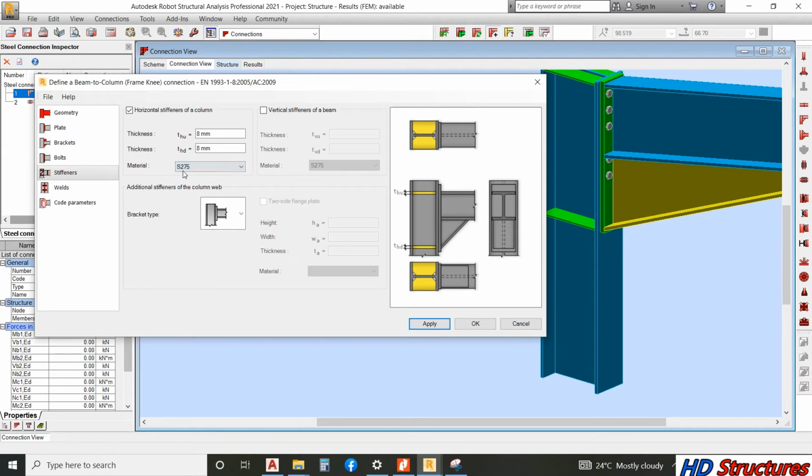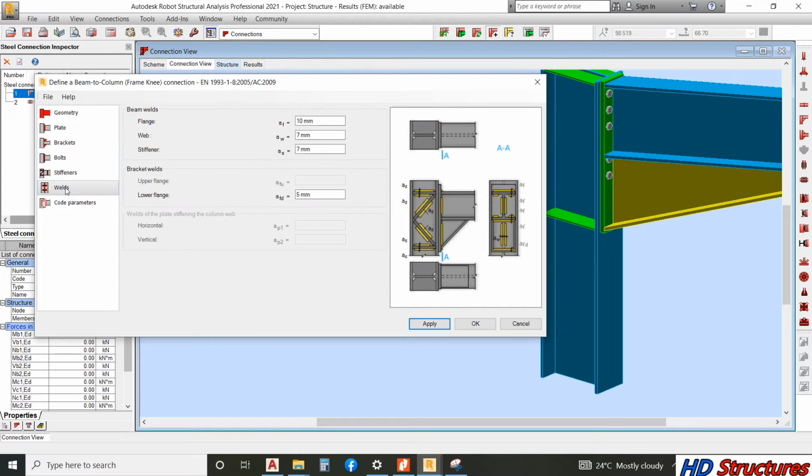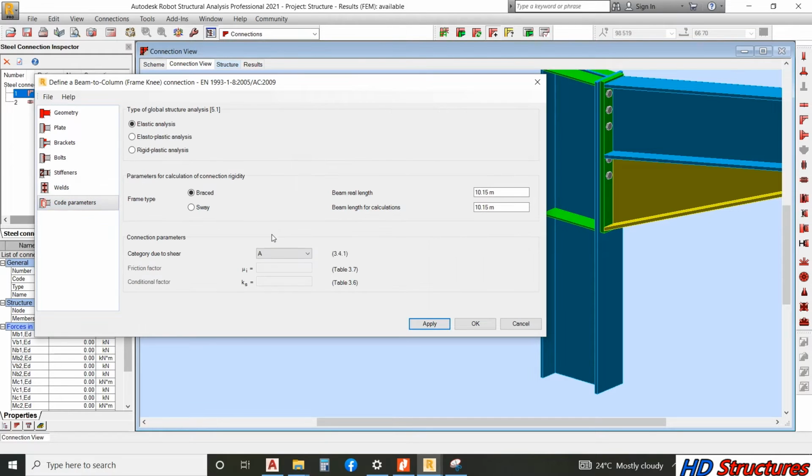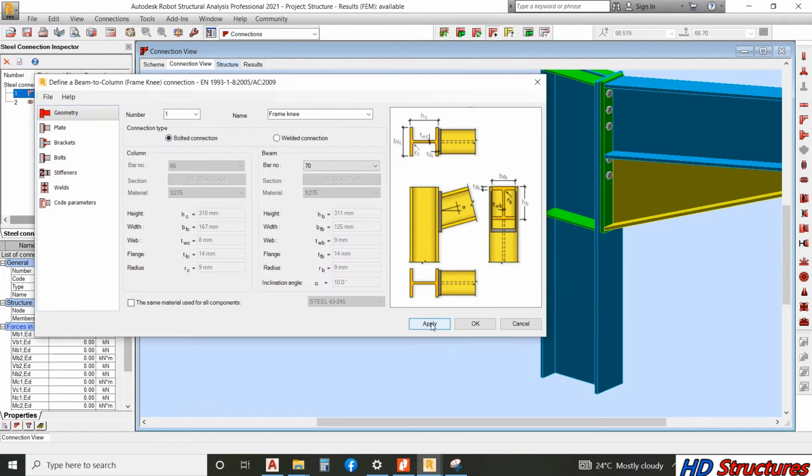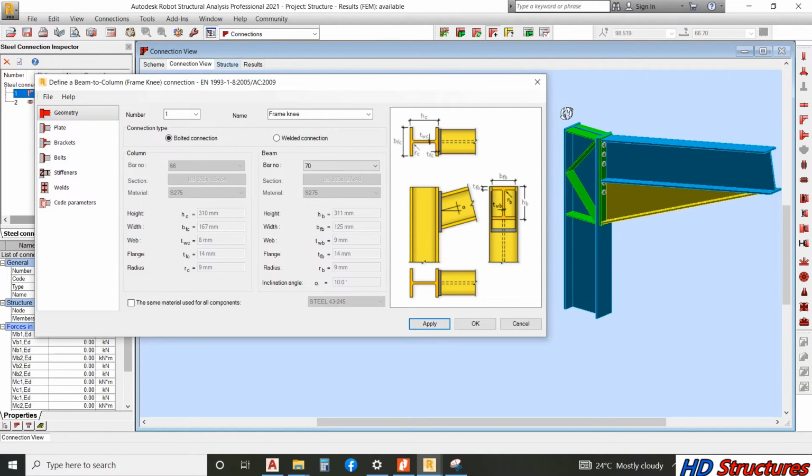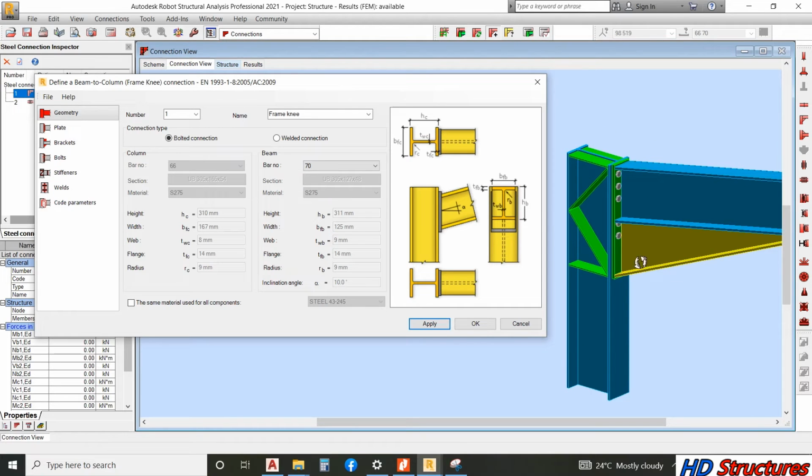Material here for stiffener. You can depend on the kind of stiffener you want to add. Add stiffener. Codes. And then let's come back to geometry. Let's apply this. You can see the stiffener that you just added.